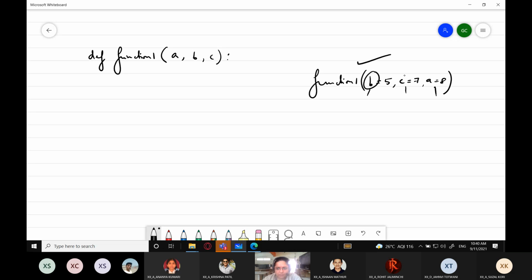Why? Because I have used all the keyword arguments. I have used the names of their parameters. B is the name of the parameter. So I am specifying here that parameter, formal parameter B should accept what value? 5. Formal parameter C should accept 7. A should accept 8. Right?